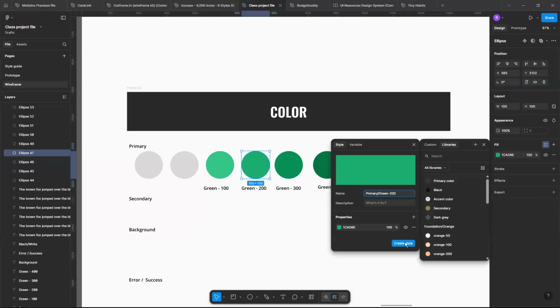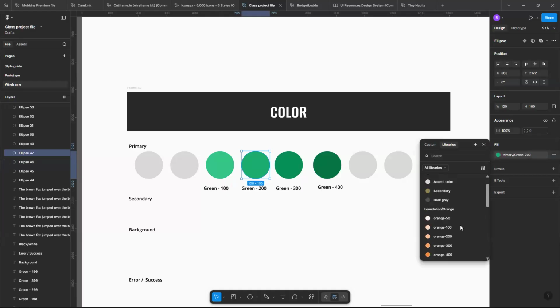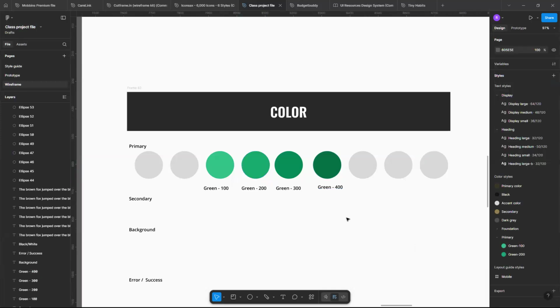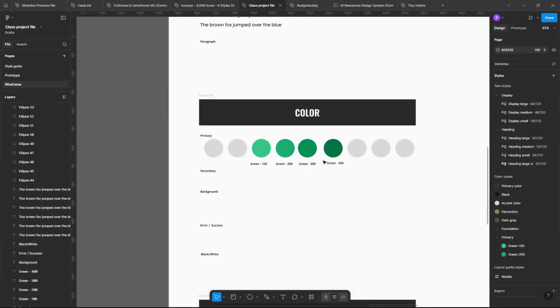Okay, so this is green 200. So I'll create this tile now. Alright, so now the second one has been created. So that's how you do it for 1, 2, 3, 4. This is the way you create it manually, but like I said before, we have plugins for this, right?